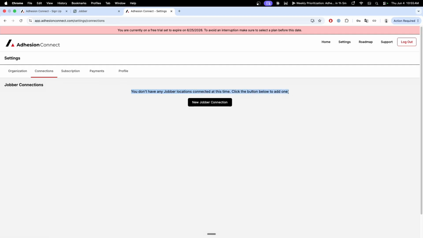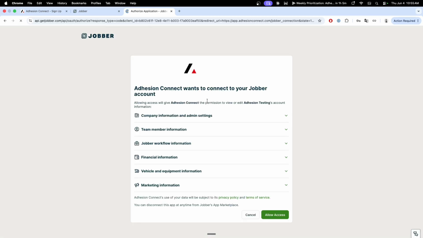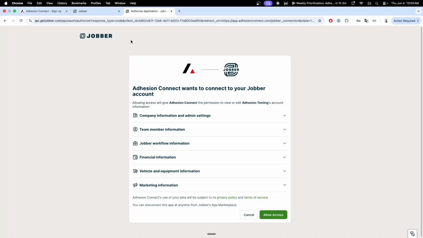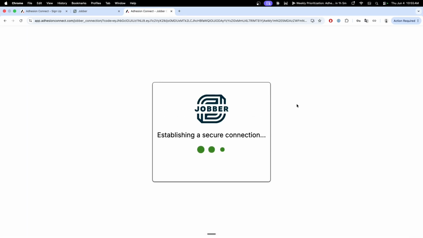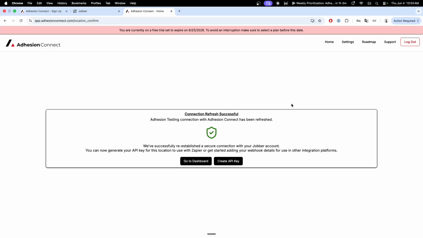and you should see here you don't have any Jobber locations connected at this time. So simply click New Jobber Connection. You'll be taken directly to Jobber. If you're not already logged into Jobber, you will need to log in, but here I'm already logged into Jobber. Simply click Allow Access. It'll take just a second to establish that connection, and then you will receive a message letting you know that your connection has been completed or refreshed.